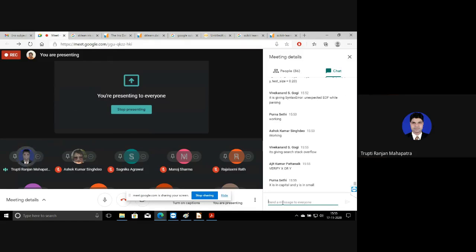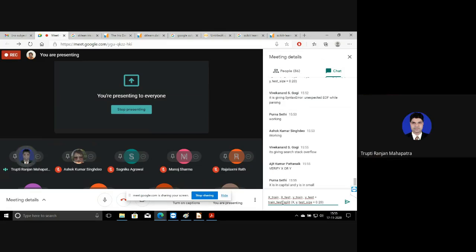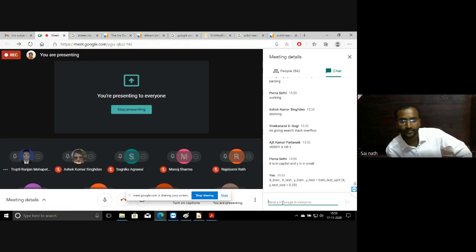It is small y, not capital Y. For you it is right, but for others, please remember that it is always small y. I am using small y. Search Stack Overflow, but for what was the error?